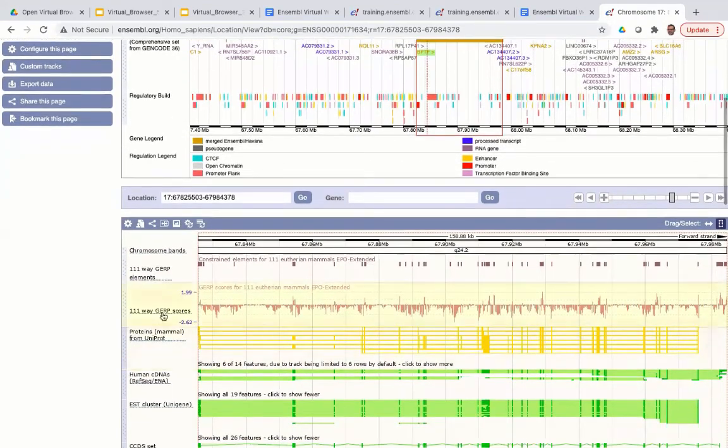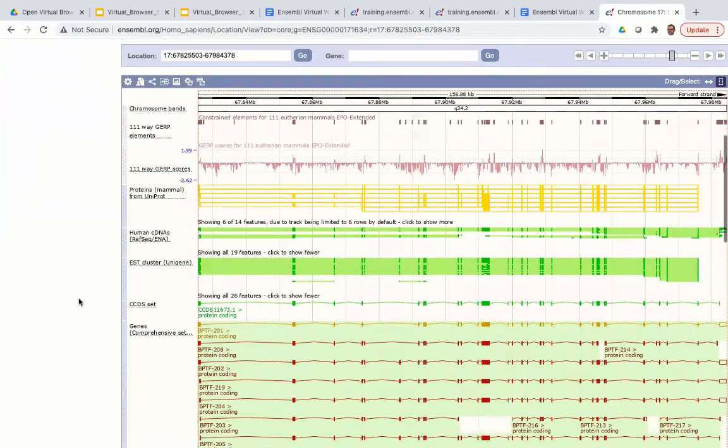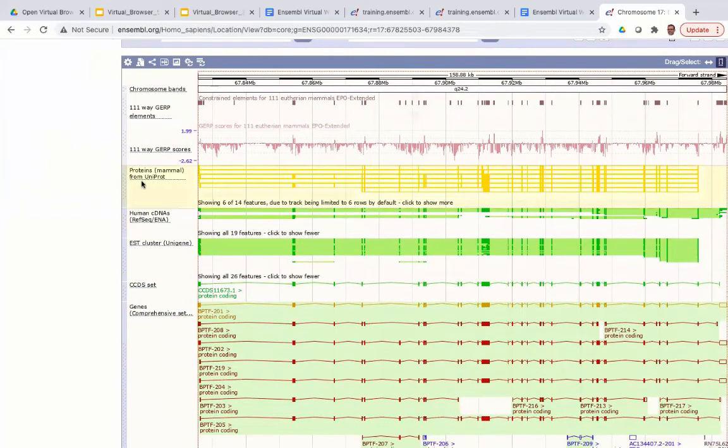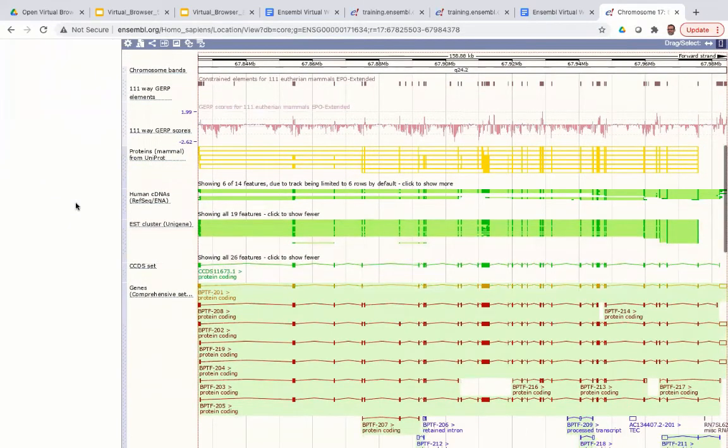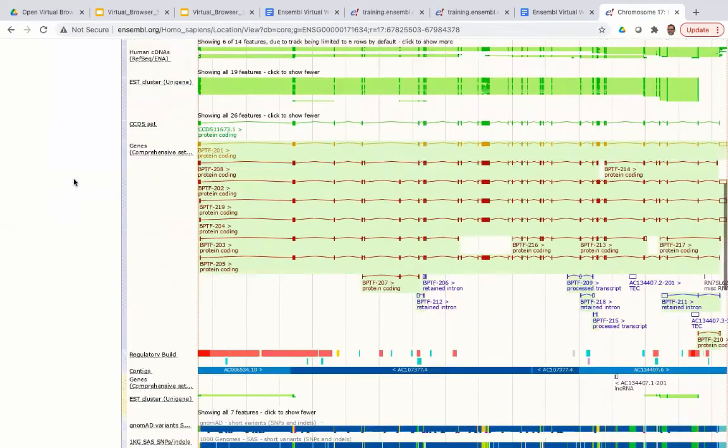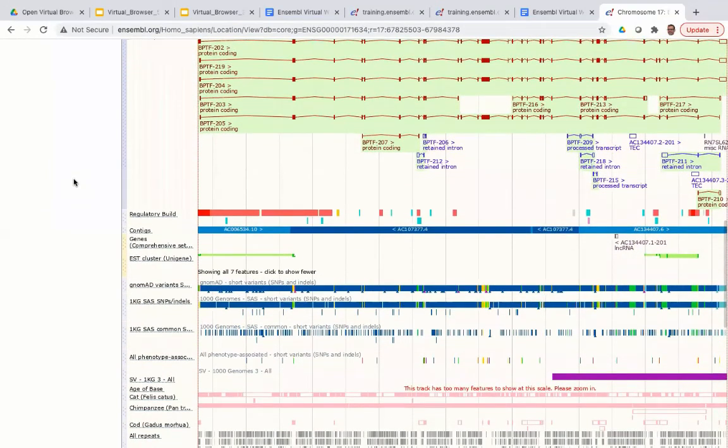So we can see our location view. In fact, we've got lots of tracks added from all of our previous demos. You can see all of the conservation scores, for example, and the variation tracks. But the track that I want to draw your attention to is here. It's called the regulatory build. This is what we call the multi-cell regulatory features. These are the features that have been annotated across all of the different cell types.